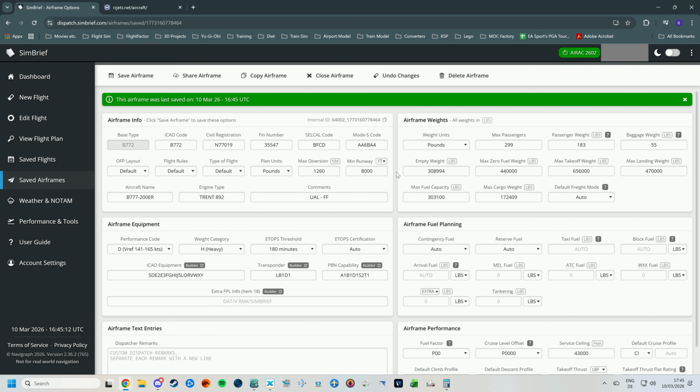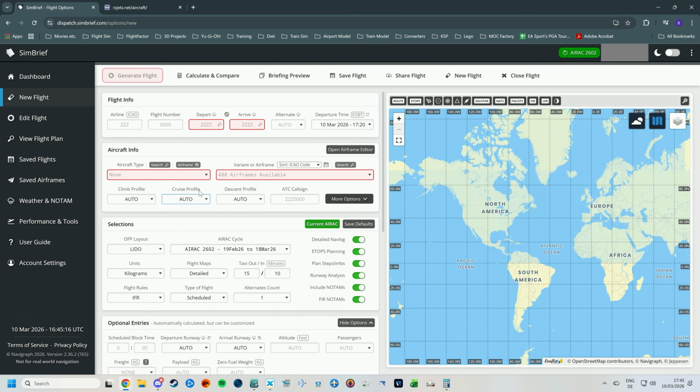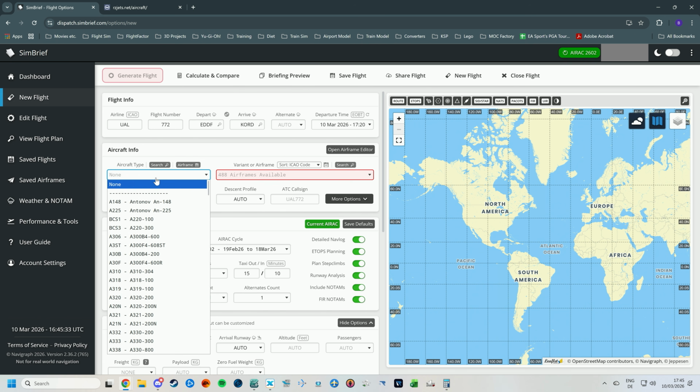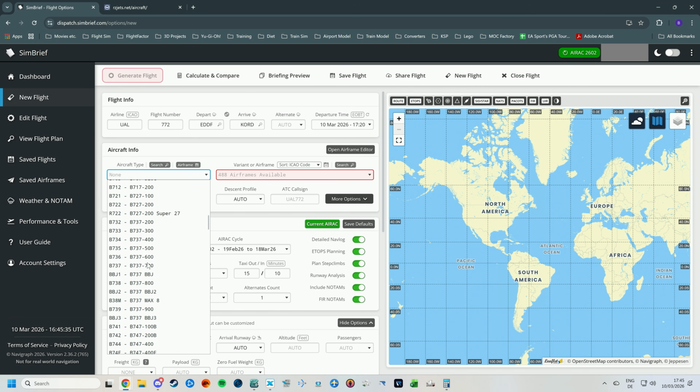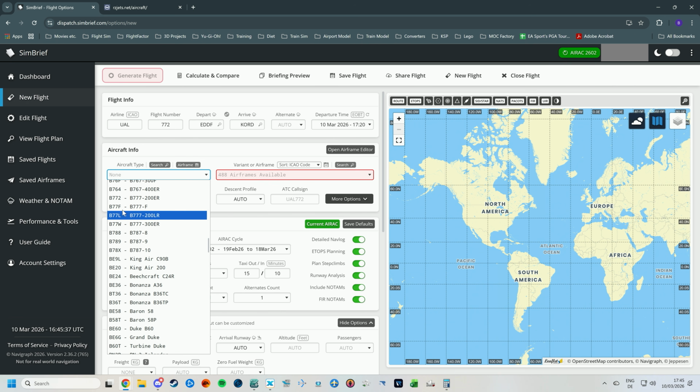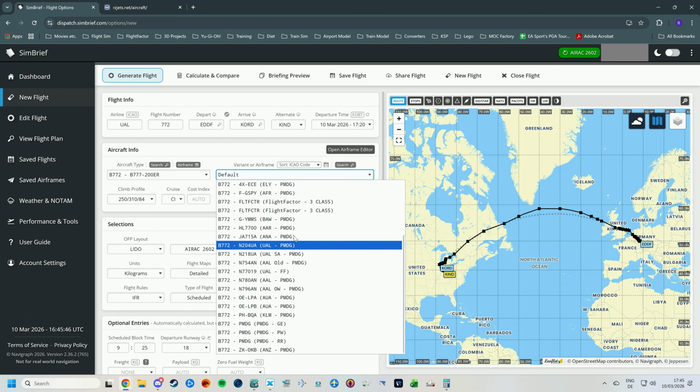Alright, so now let's go ahead and make a flight plan with this. So we're going to go to new flight. We're going to go departure. And let's go ahead and fly from Frankfurt over to Chicago. We're going to fly United. We're going to fly 772. And we're just going to apply the profile that we've made. So I'm going to choose the 777-200ER, and then I'm going to apply my profile.